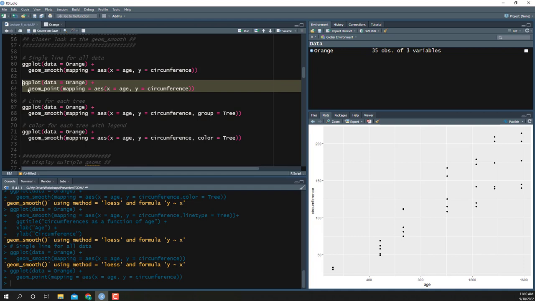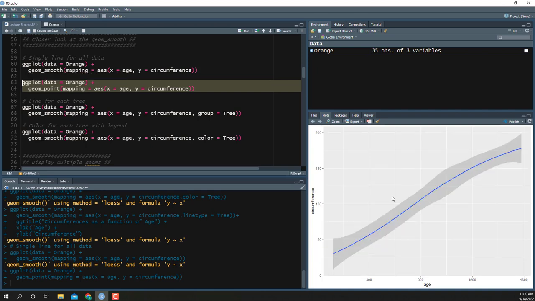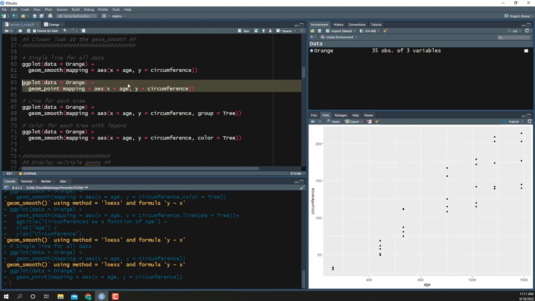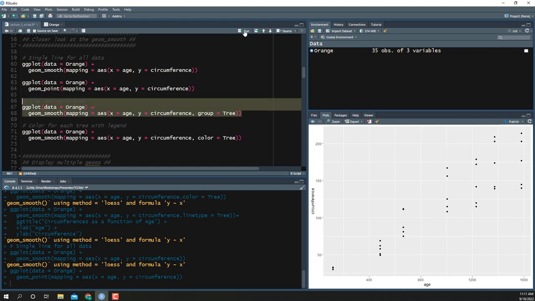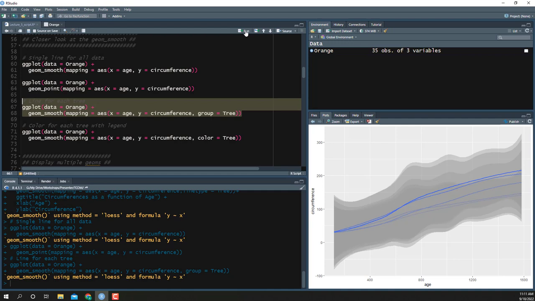But one thing to notice here is if we move between the geom_point and the geom_smooth, we can imagine if here is our scatter plot, if we were going to represent this with a line, the line would probably go pretty much through the middle of these points. And you can see that's pretty much how this looks here. Now, again, we could have a different line for each of the trees. And this is what this would look like.